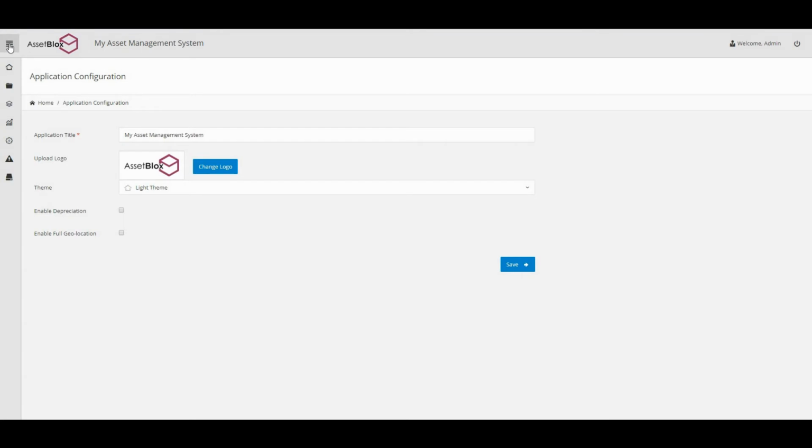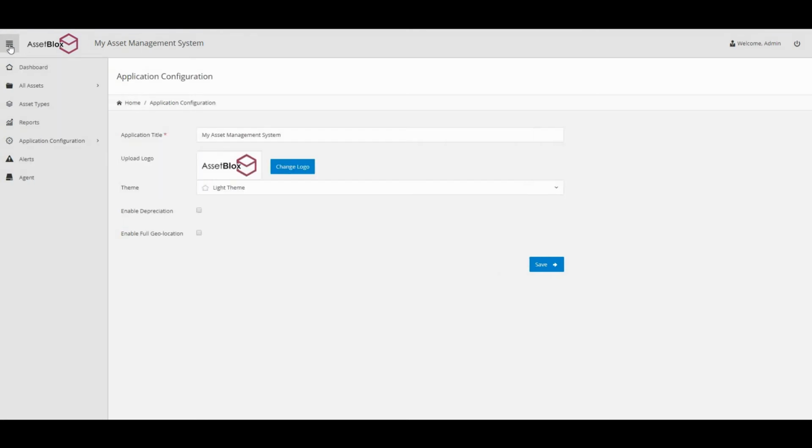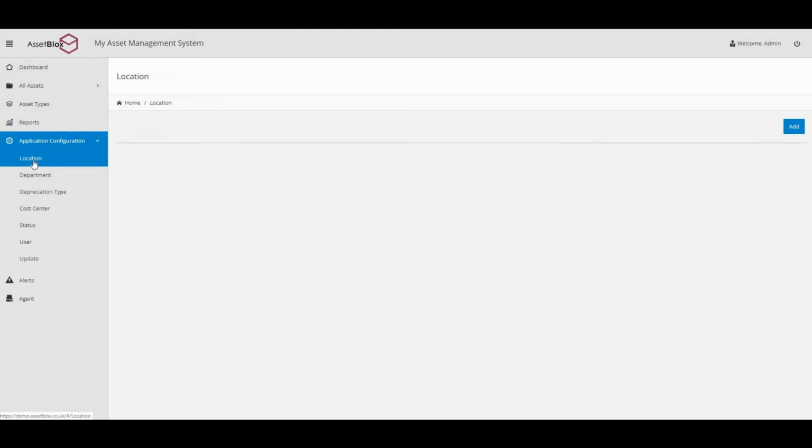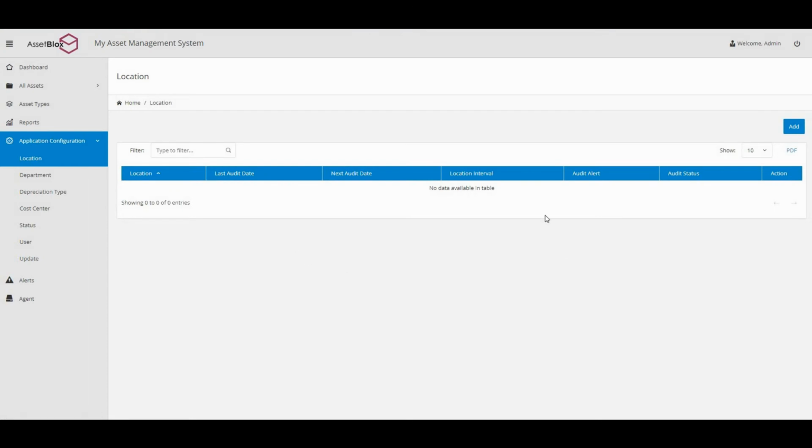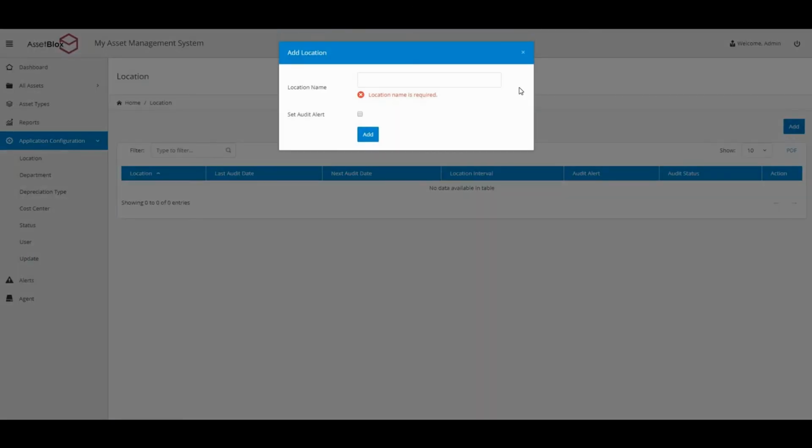So if I pop out the menus at the side here, what we're now going to do is set up the base data that we might want to work with within our asset management program. So again, come to application configuration. This time we're going to look at locations. If I click on my locations, I can now add in my locations. So the first location I'm going to add in is going to be our office here in Peterborough.